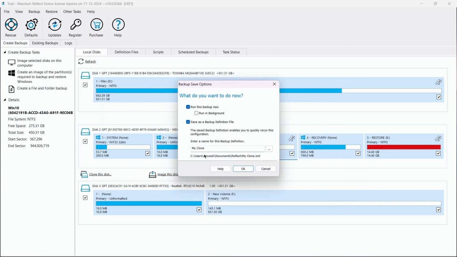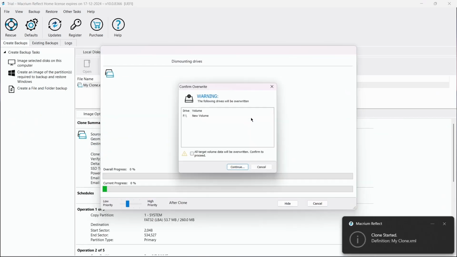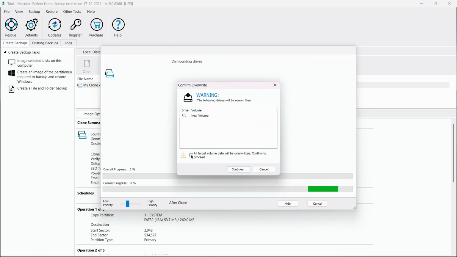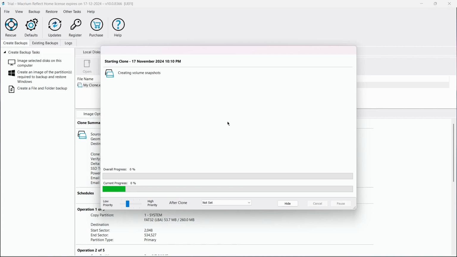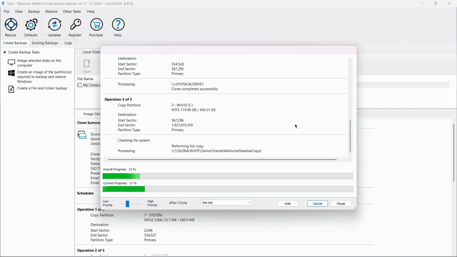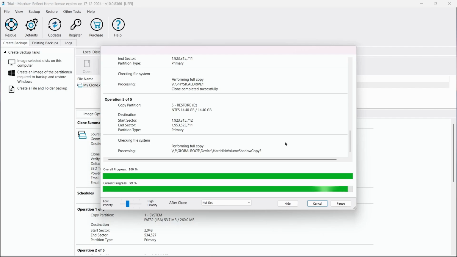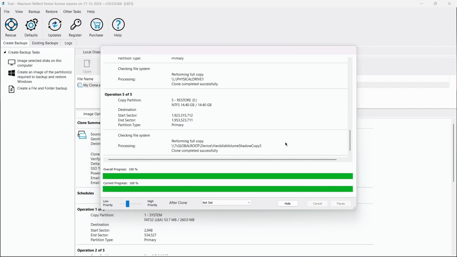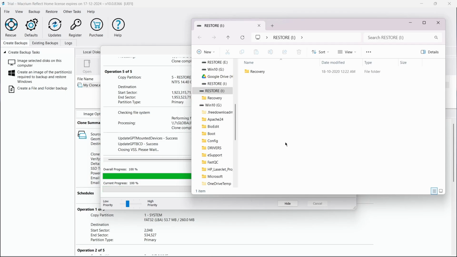Set the defaults. Check the box to confirm overwriting. Click on continue. This will clone the disk and will take some time depending on the data you have on your Windows partition. That's it. Cloning is complete.